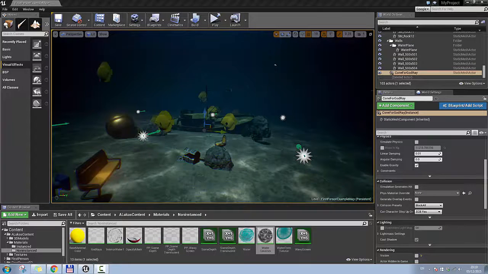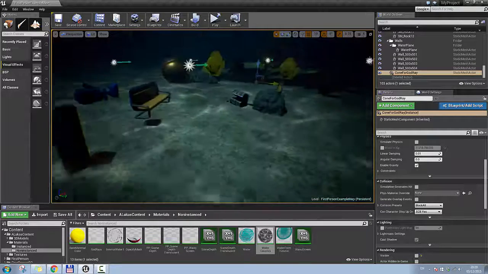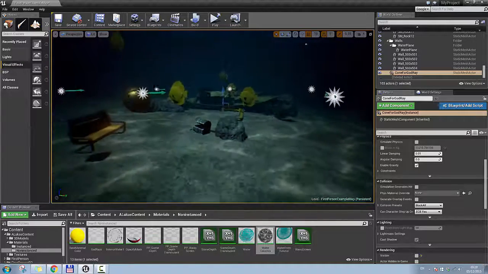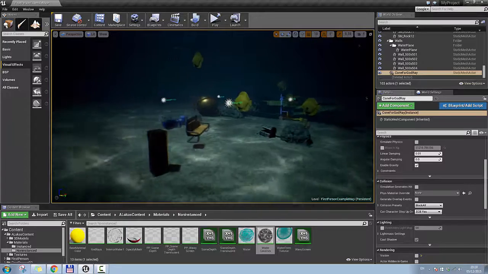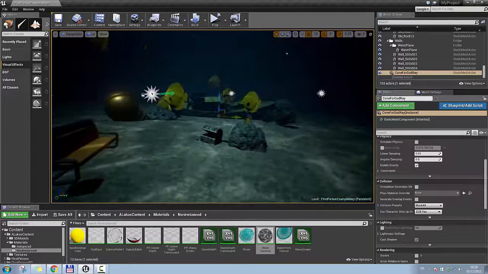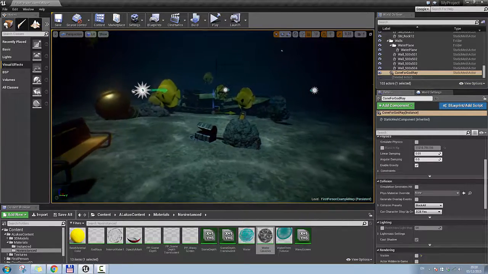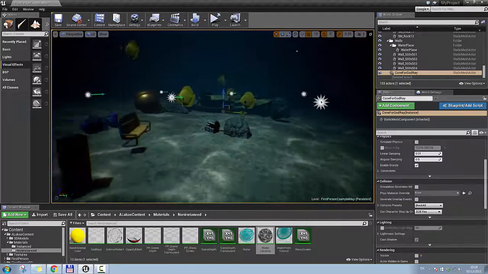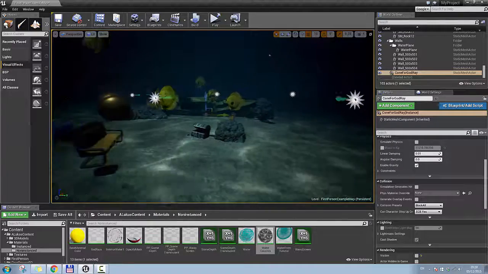Hi guys, Lucas here again, and this is part 4 out of 4 where I'm going to show you how to optimize and test your underwater environment in Unreal. And I'm going to give you a link to a video where the Unreal Engine team is showing how to properly optimize your game, so that will be in the description.